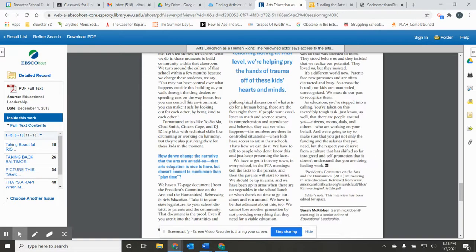Look at that. And then look at this. It says there's a 72-page document from the President's Committee on the Arts and Humanities that you can find. And there's a little link like this right here. It's hard to see, but there's a little number 1. And over here on the right-hand side, there's a link to that. So I'm just going to copy this because I want to go look up that thing.